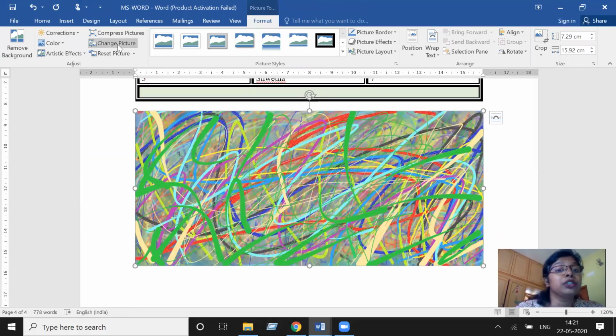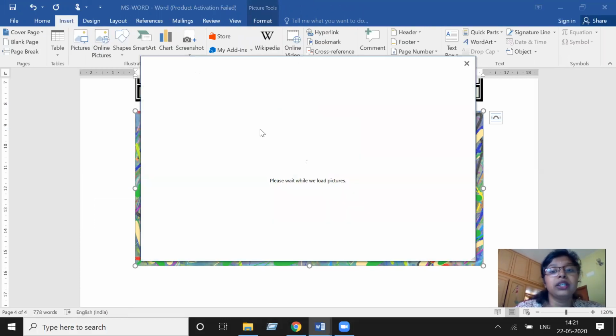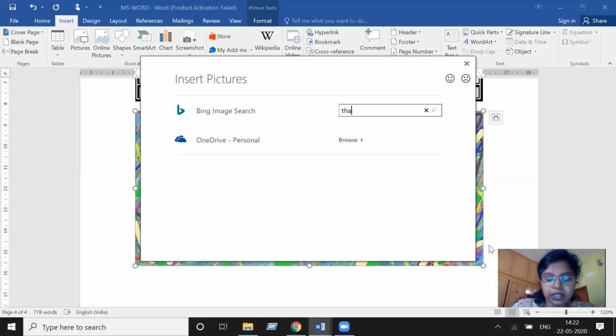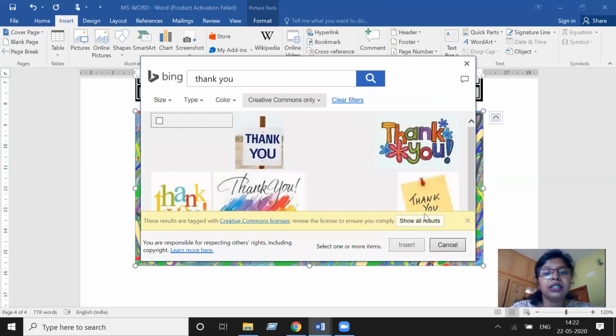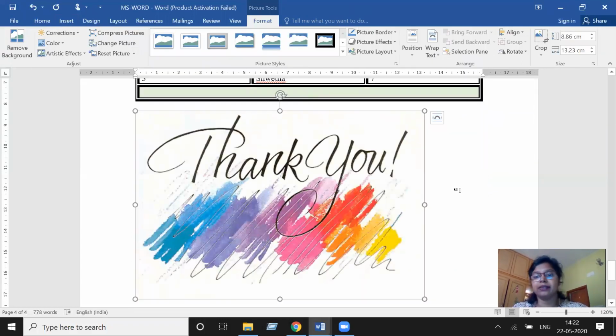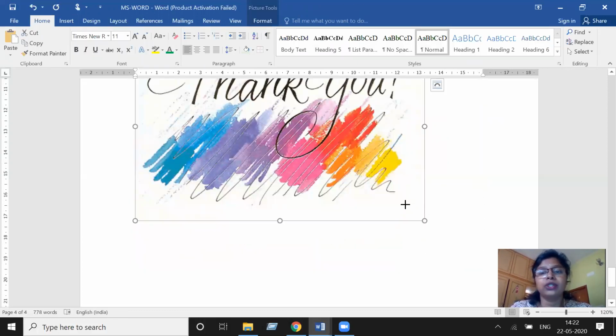Or you can take a picture from Google. That is an online picture. It opens a window wherein you can surf through the online pictures. Just click, thank you picture, and you get so many thank you pictures. I'll take this one because I don't want to waste time. So it's inserted. Of course, you can adjust the picture according to the size required.